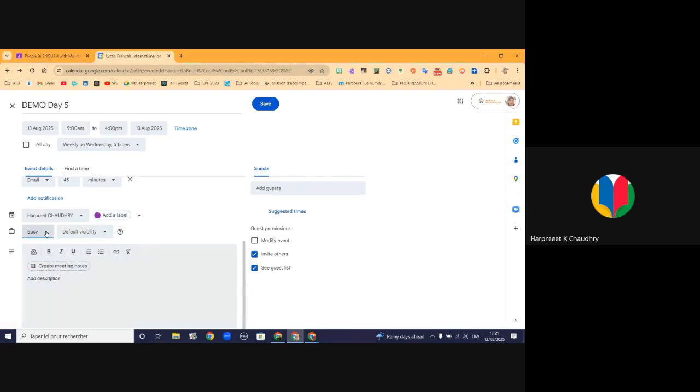I can always say busy or I can say free. Right now, if anybody accesses my calendar, I'll show you again how to do that, it will show that person that Harpreet is busy at this particular moment. So they cannot book any appointments with me in that time frame. Default visibility: is it public or is it private? I can choose that.